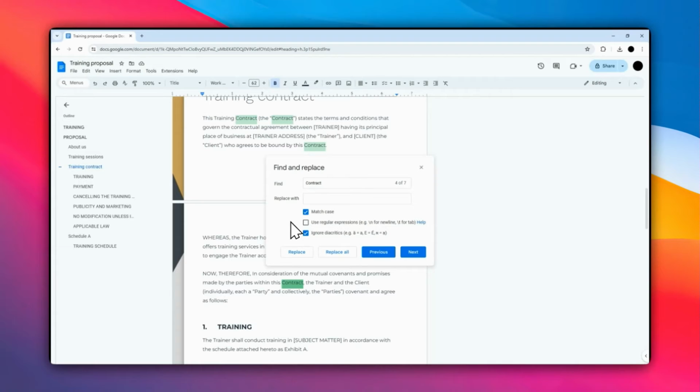Interestingly, you can also use the feature to replace that word with something else. For example, I'm going to change the word contract to maybe agreement. And after that, you can click replace, or you can also click replace all if you're confident that the tool will only replace the exact match of the word.